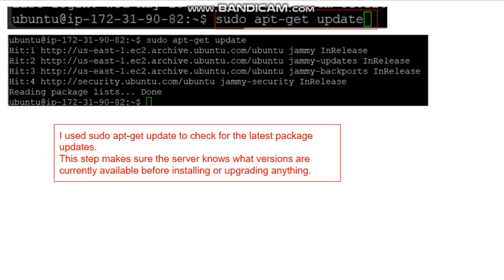Okay, so the first thing that I did was I ran the apt-get update command. I did this to check if there were any new updates that had to be done, and just to know what versions are currently available before I install or do anything, so I know everything's compatible with each other.